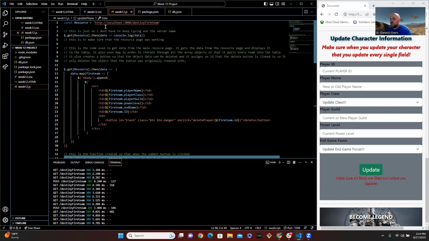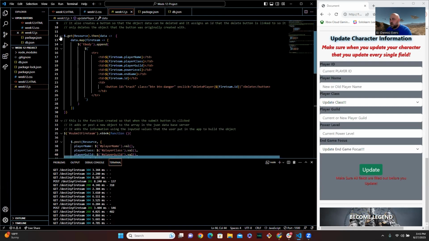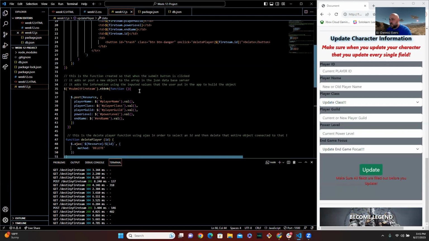Basically, we've got the constant, which is just the resource for the server. That's just a console log to make sure it's working. This right here pulls the information from the server and iterates through using map in order to make sure it adds all of those to the table. It also creates a button for them anytime one's created that links that button to that specific ID, and it's used to delete.